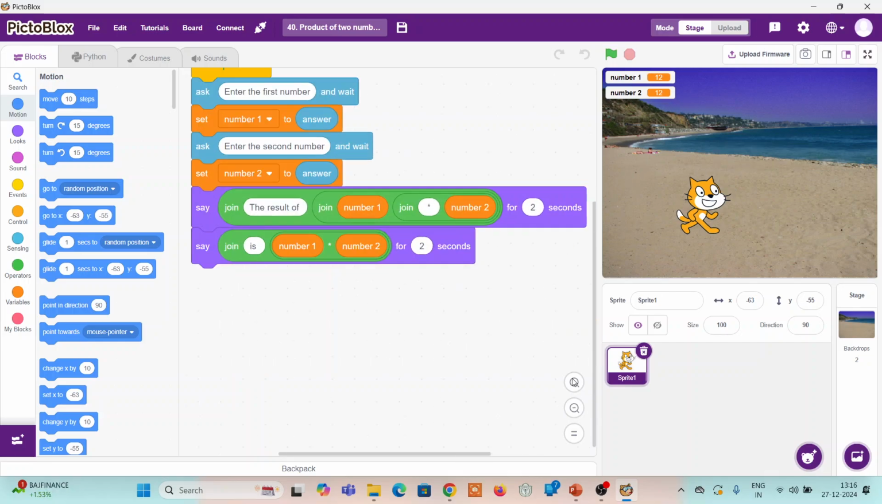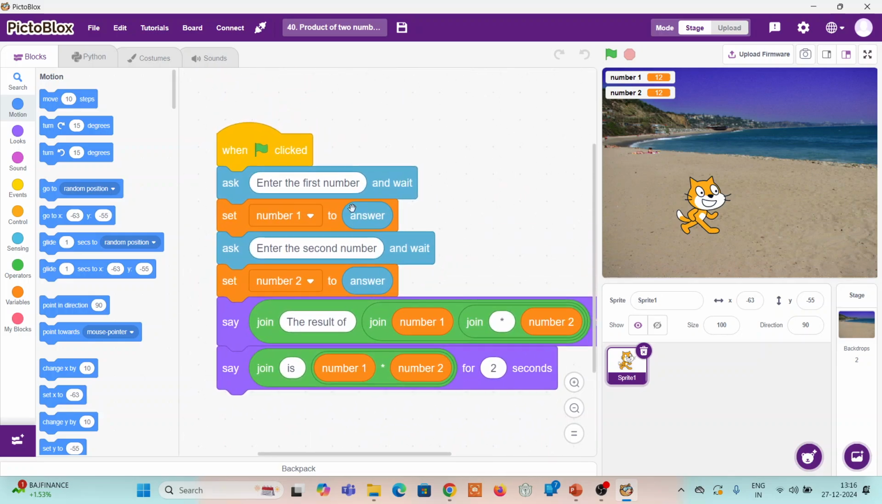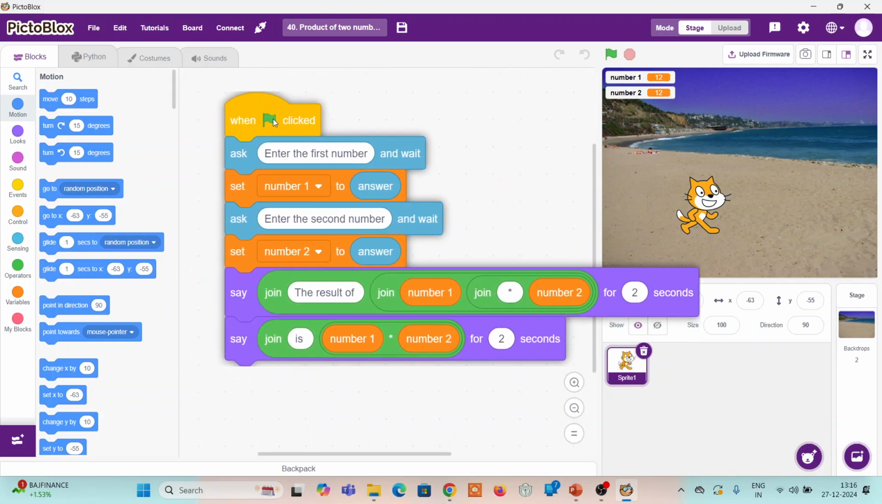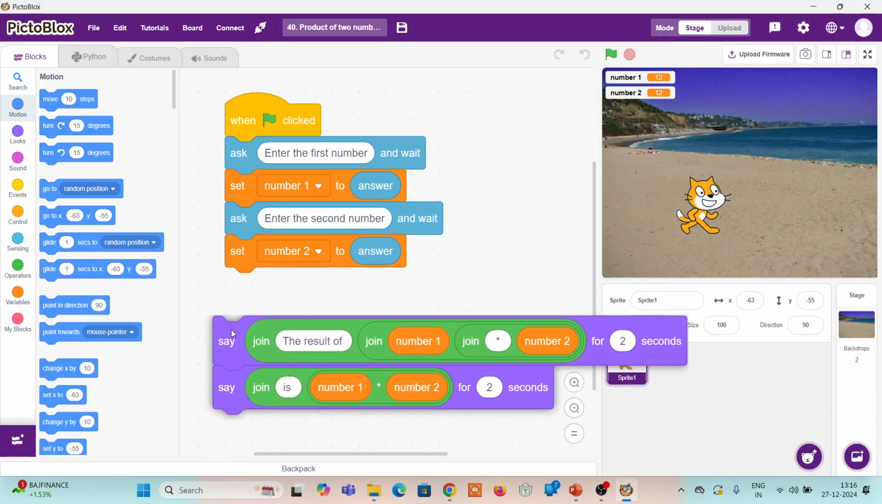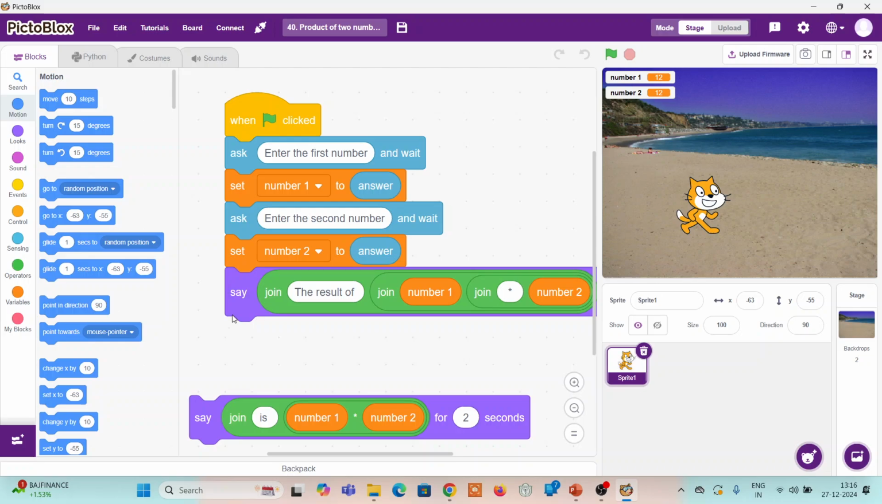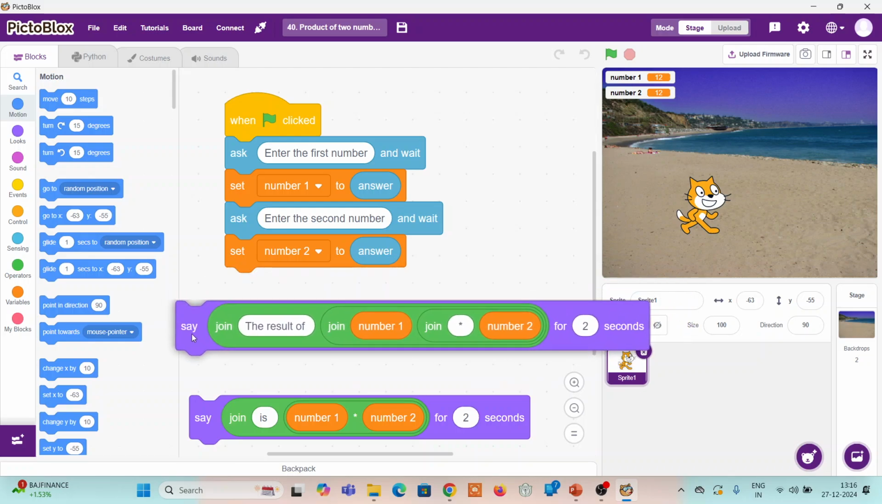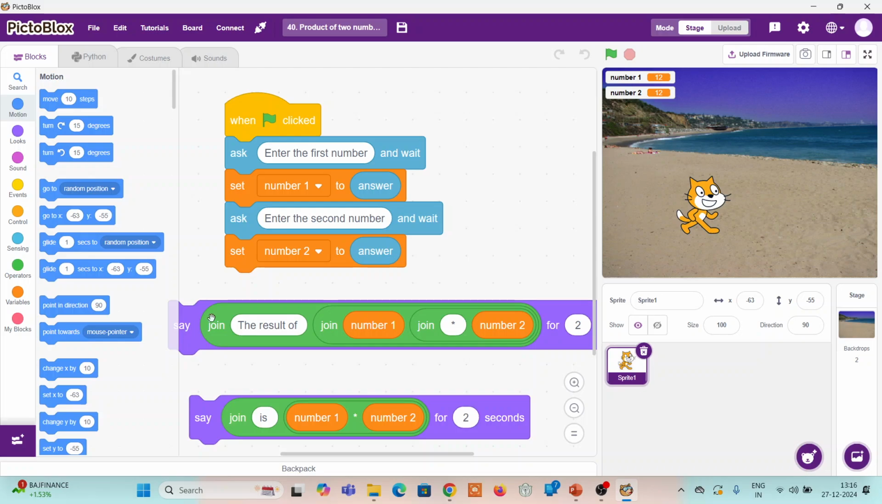Similarly, for the product of the numbers, the earlier part is the same, taking the first number and the second number, and then we are putting up a message with this say statement. We have not put any formula here, this is only a message. This is text, then this is the first number, then this is again text, this is the second number, and you can see the cat is just displaying that message for 2 seconds.